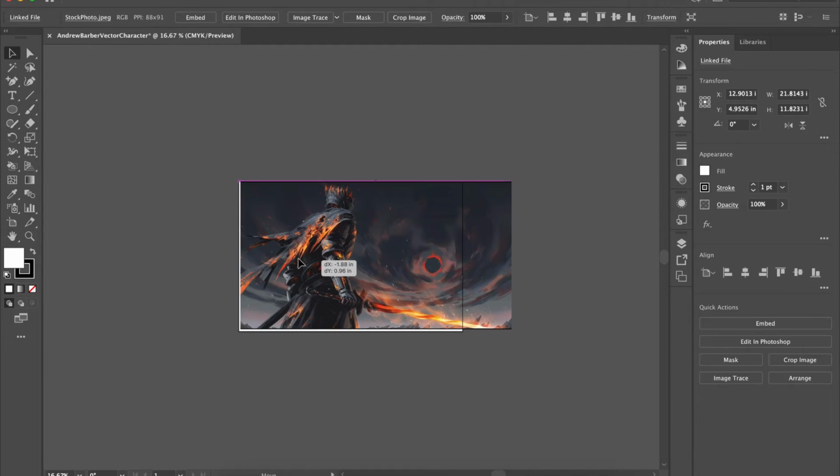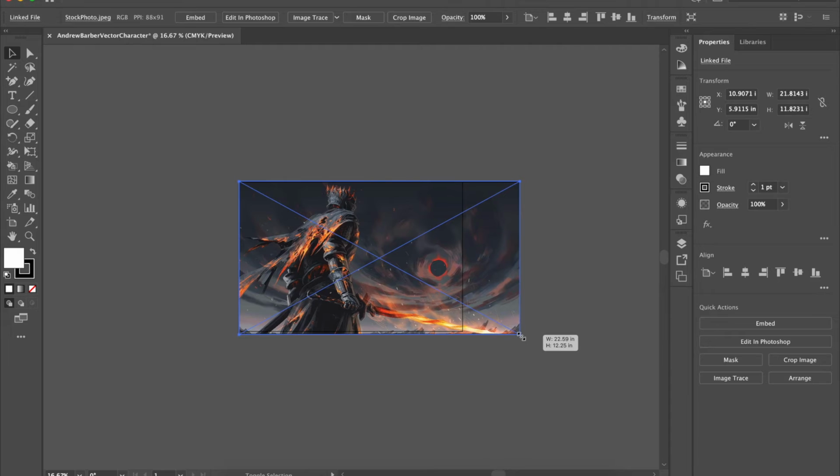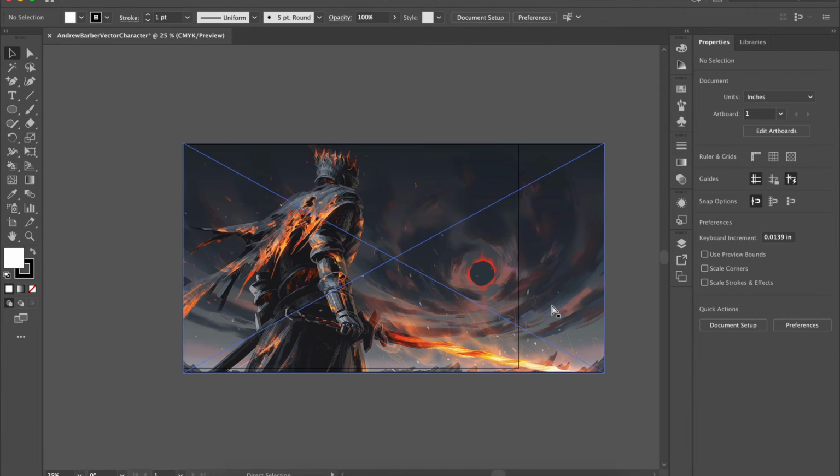You want to let go of Shift, by the way, when you move it around. But I'm going to hold Shift and just try to allocate this as best as I can. There will be some clipping. Let me zoom in a little bit here.